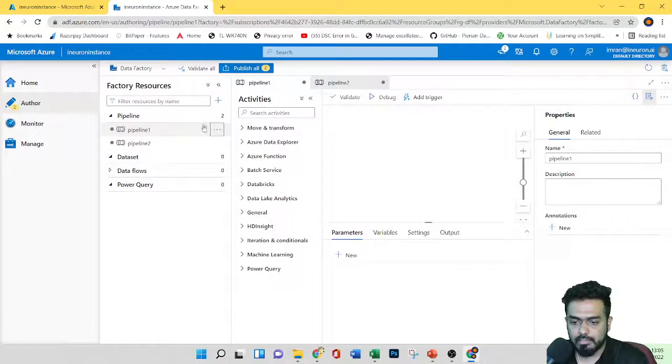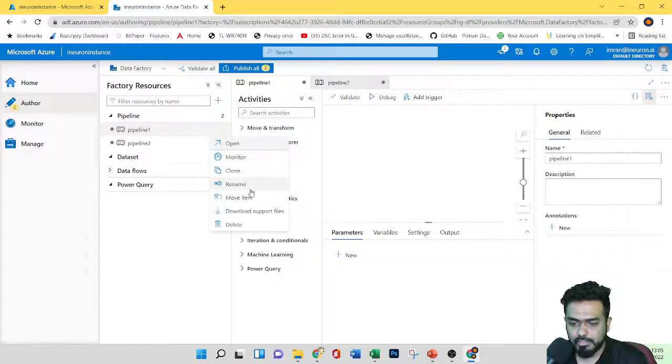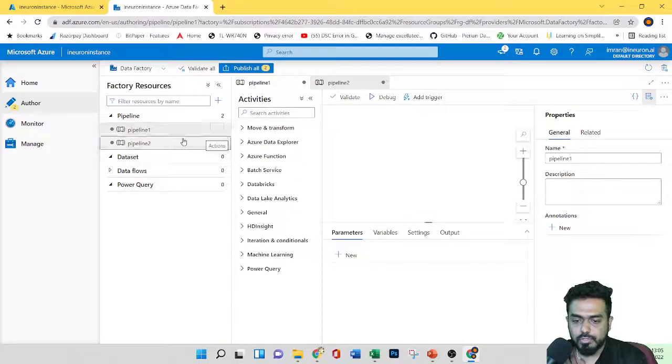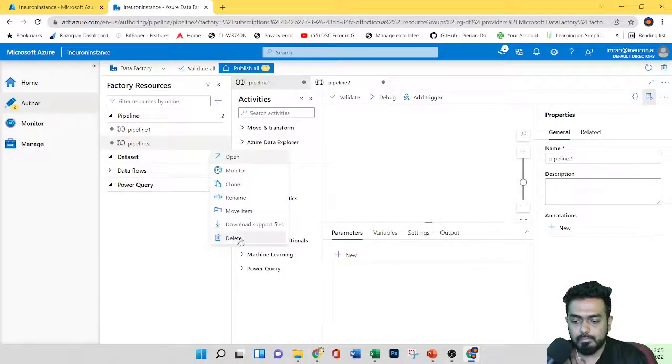If you want to rename this, or if you want to monitor this pipeline directly, I can just monitor. If I want to clone this same pipeline, I can just clone it, right? If you want to delete it, you can directly delete here. You can even download all the supported files here. If you want to move this pipeline, you can do that. These are the different options which we have available under this, right? All the options will be available under the same pipeline.